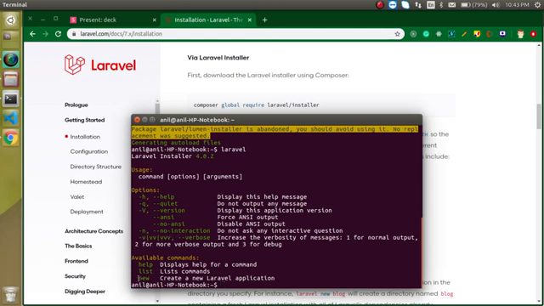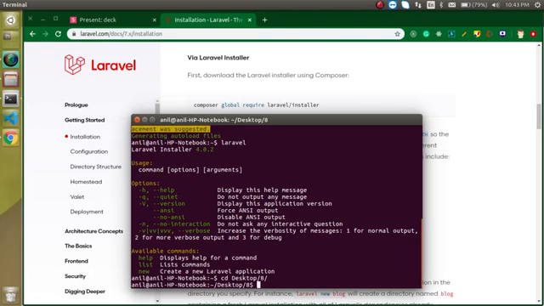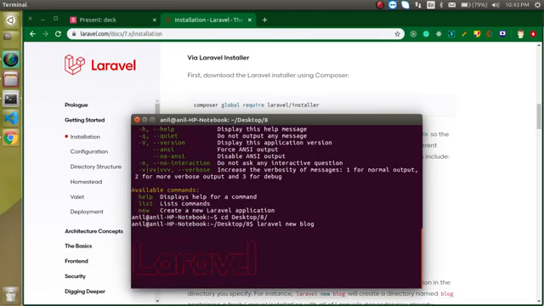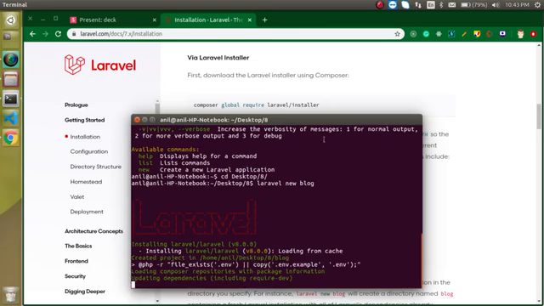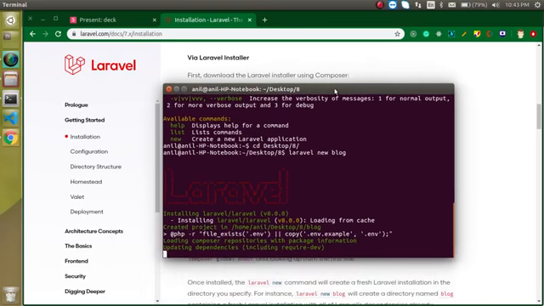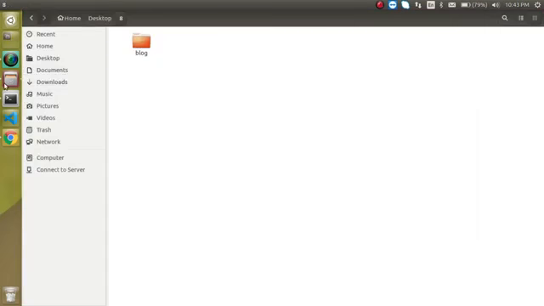So here you can see that laravel new is a command to create a new Laravel application, right? So I am just going in the dashboard, and this is my folder name, and just write here laravel new and your project name, right? So let's say my project name is blog, and just hit enter. It will take some moment to install Laravel.